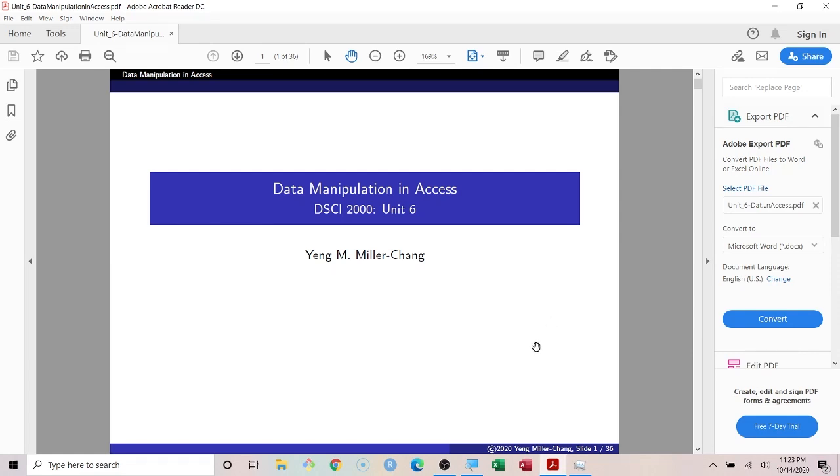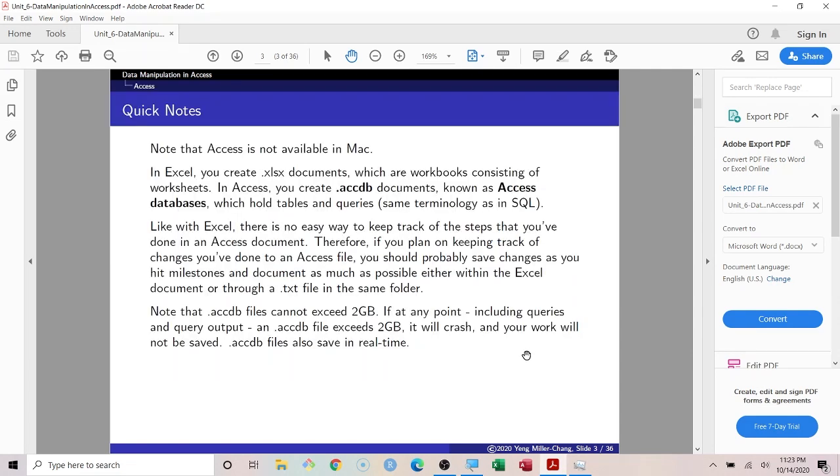Hello DSci 2000. In this video, I'm going to cover data manipulation in Access. I don't know why Microsoft decided to do this, but for some reason, Access is only available in Windows. You can't get Access for Mac. If you have a Mac, I am not expecting you to download Access.